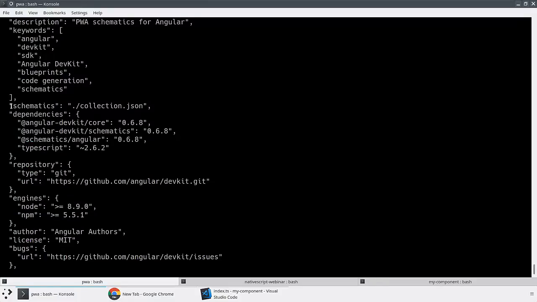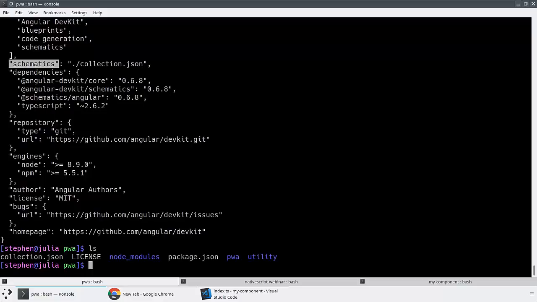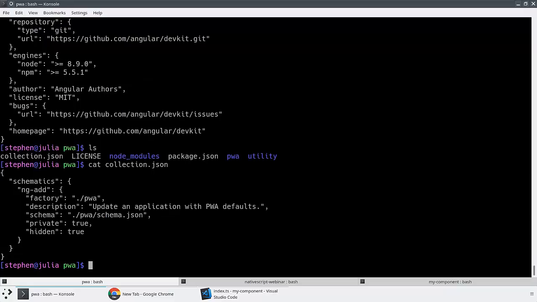You'll look in here and you'll see that it's got a schematics entry in the package.json file that points to a collection.json. A collection is really just a set of schematics that are available. If we look at the collection.json file, we can see that there is a specific schematic named ngadd. And this points directly at a folder and a specific schematic for this ngadd function.